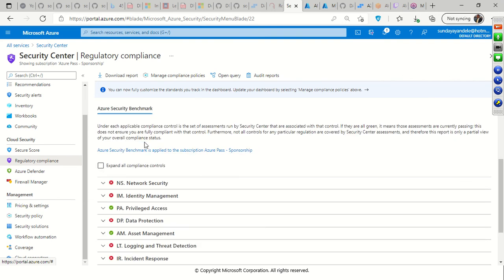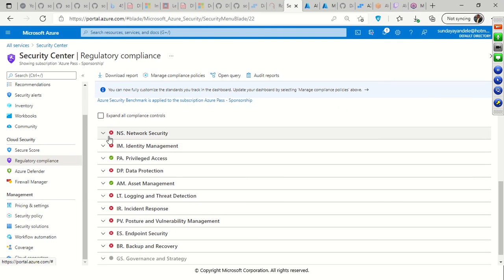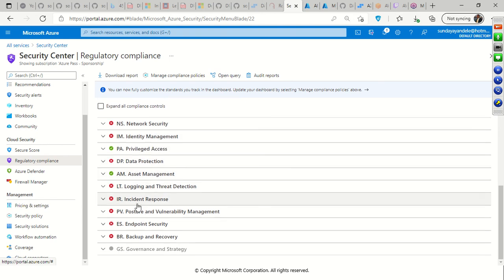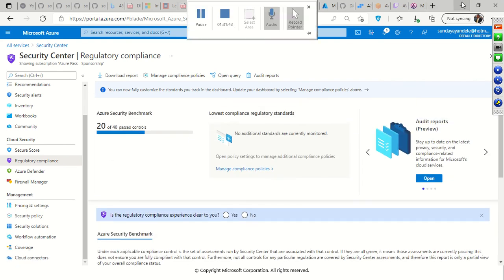I can see the recommendation as to the ones I did not pass. So it's telling me my network security is not good. You can see it in red. Identity is not good enough. Data is not well protected. So it shows me the things I need to improve upon so that I can be compliant.